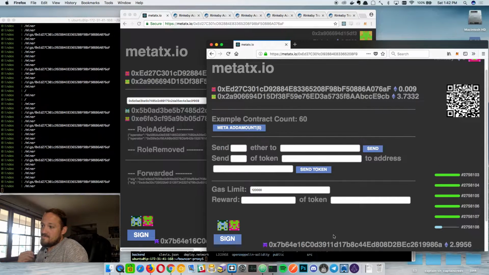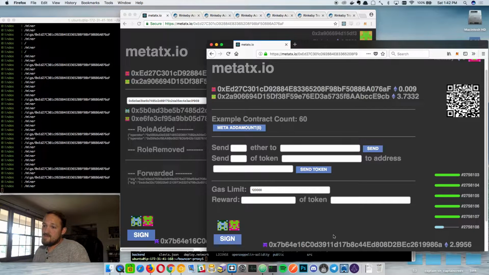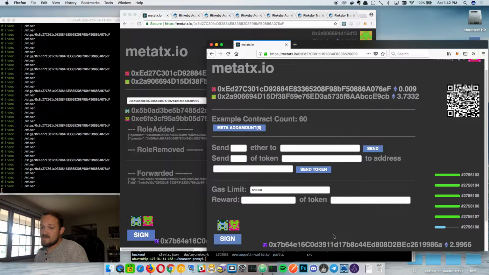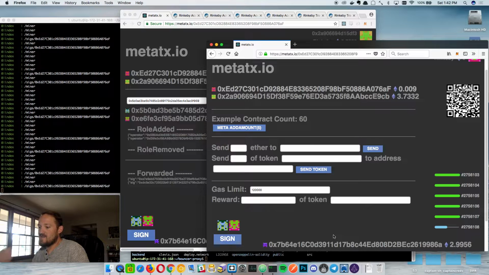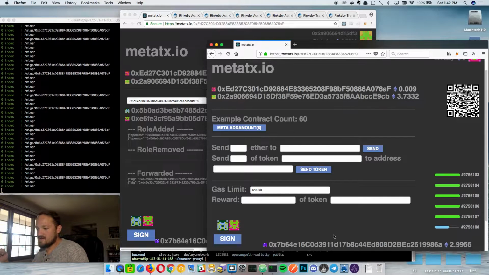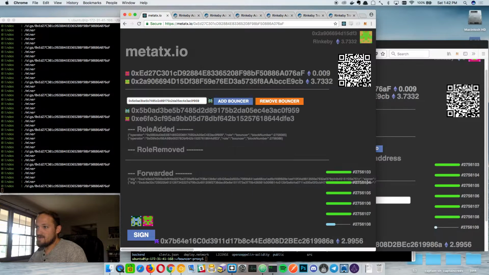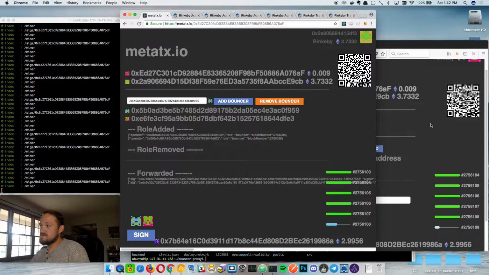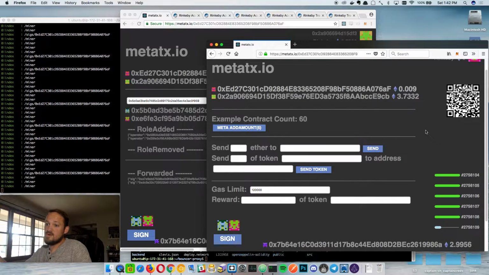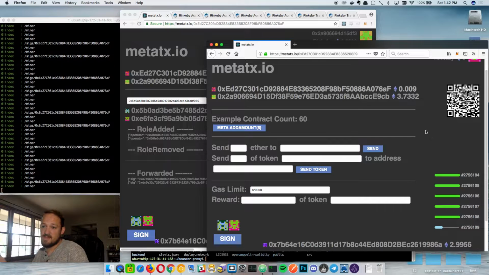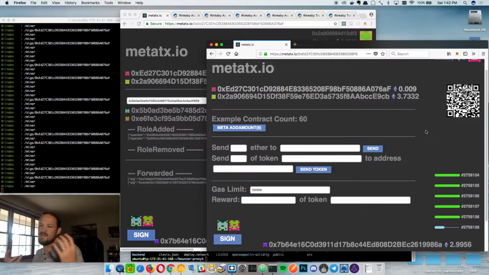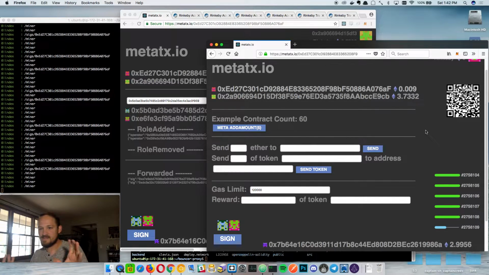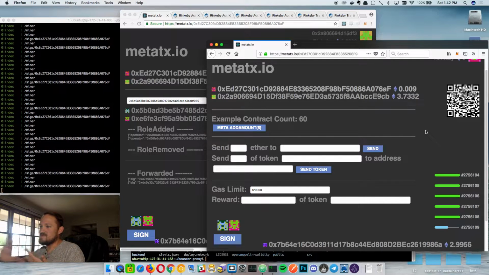Unless you have dApp users that you want to pay for, which is probably the easiest use case here, right? If you have dApp users that you want to just pay their transactions, all you've got to do is get them in as bouncers and then they transact through your proxy contract and you pay for everything they do up to some limit, right? I'd like to build in some kind of allowance system or something, but this thing can be extended.